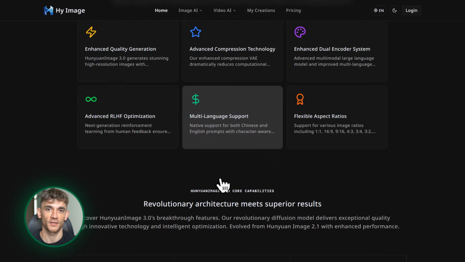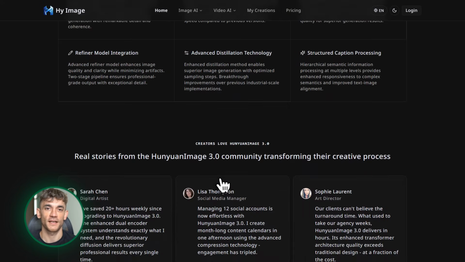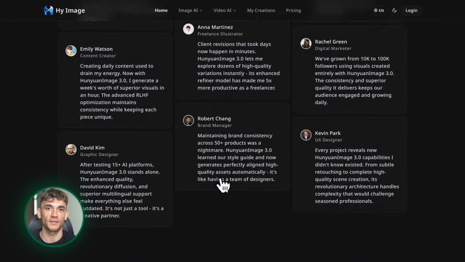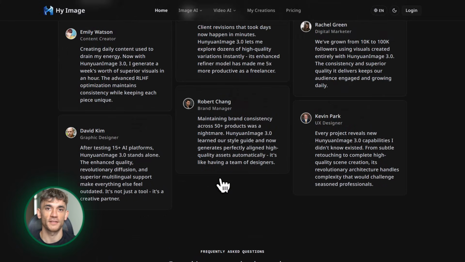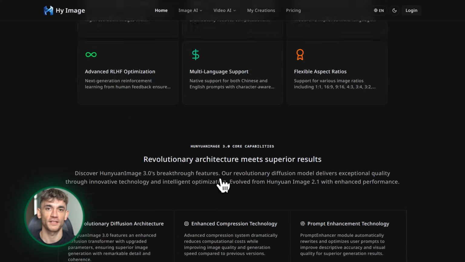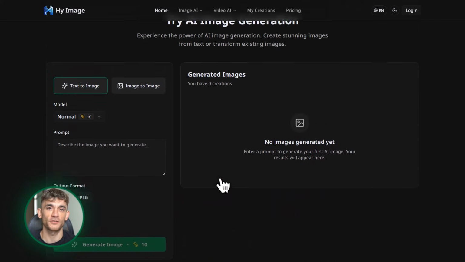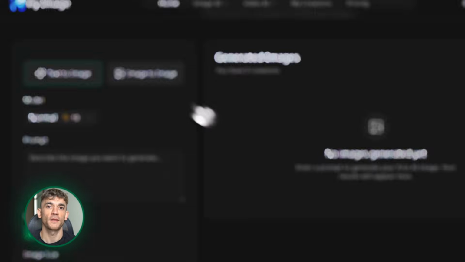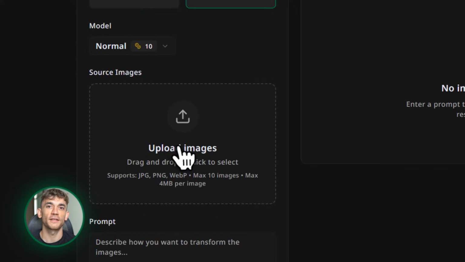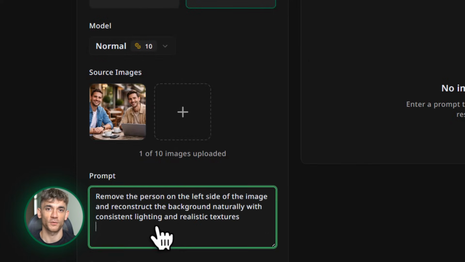Now let's talk about the big question. Does this actually replace Photoshop? Here's my honest take. For certain tasks, yes, absolutely. If you need quick edits, style transfers, object removal, or enhancement, Huan Image wins. It's faster, it's easier, and it's free. Photoshop would take you hours to do what this AI does in seconds.